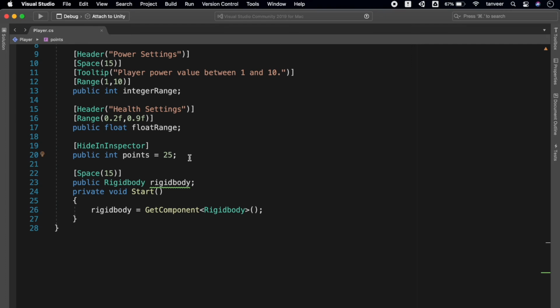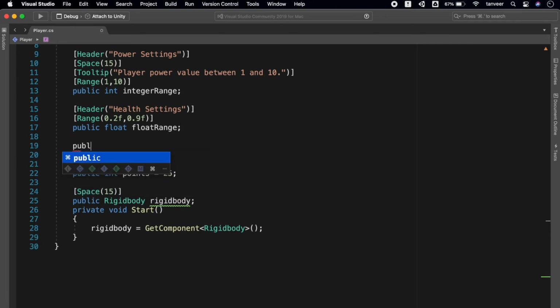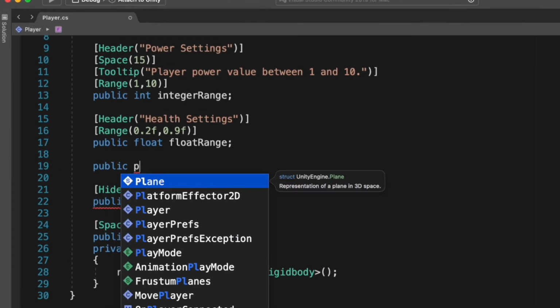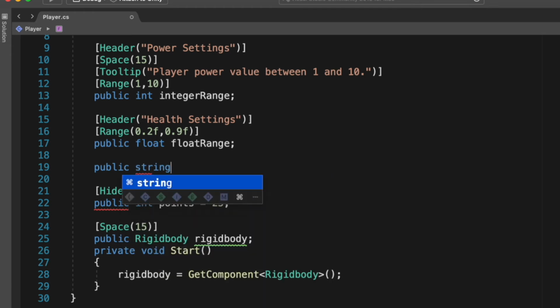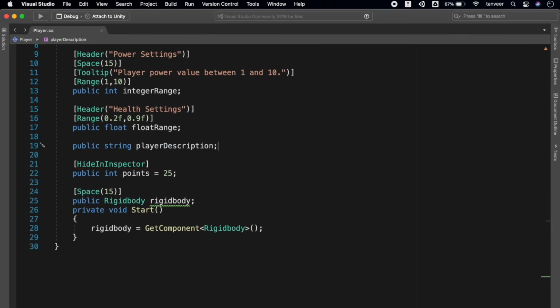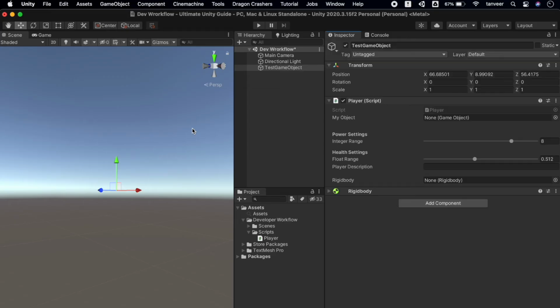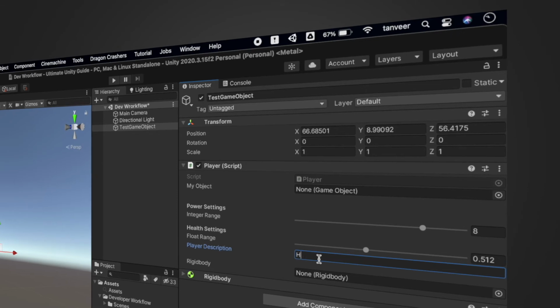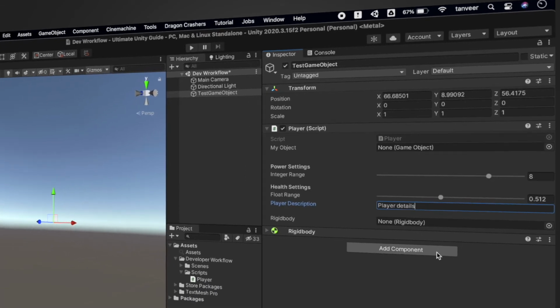And what is next? Next we have a multi-line. This makes the string editable with the multi-line text field. Pass an optional int to designate the number of lines. For the demonstration, adding a player description as a string. Switching back to Unity, and here we have a player description string, and we can type a string here. I'm typing a player description or player details.